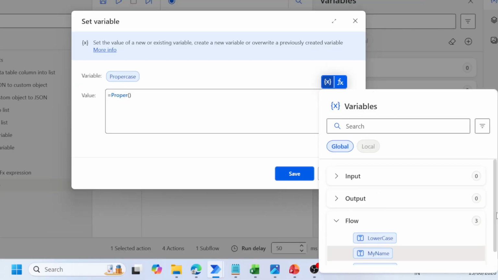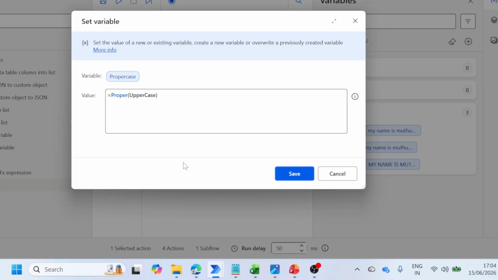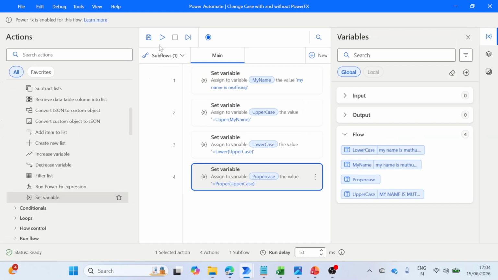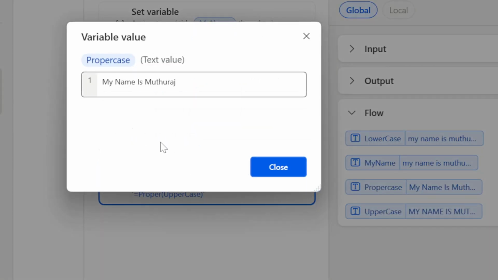Even the uppercase also you can select, because everything has the same value but with a different case. So the proper case is where the first character of every word is uppercase now.